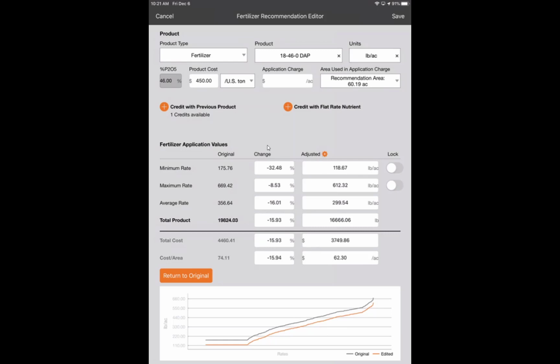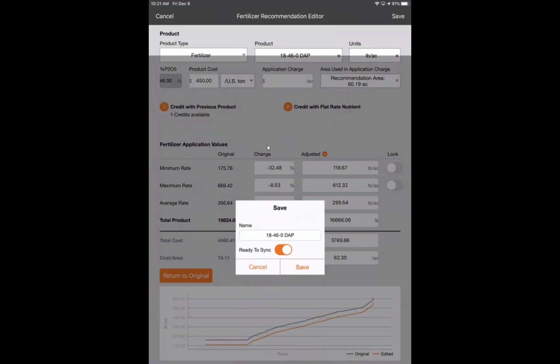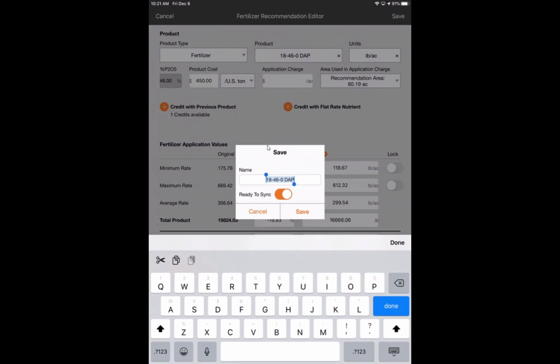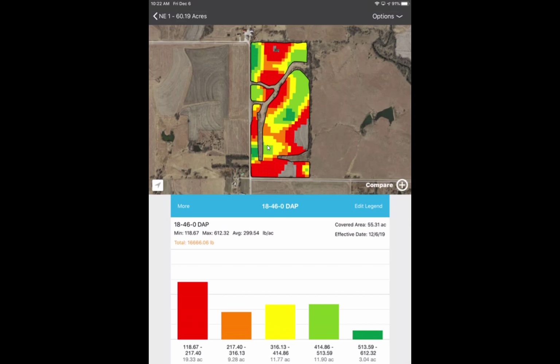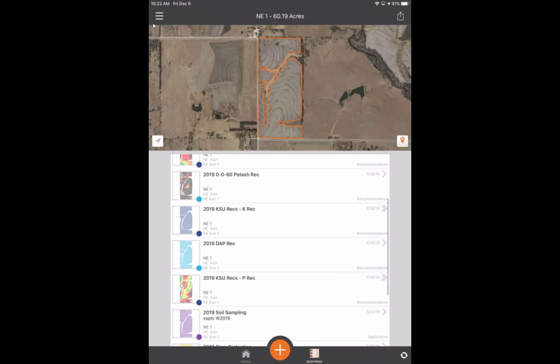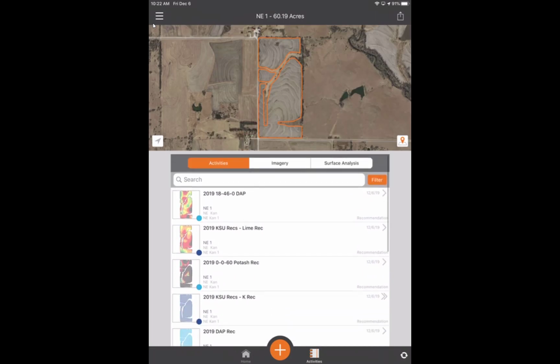And then once you create that recommendation and you're satisfied with everything, you can hit the Save button in the top right, and this will save that as that recommendation name for what the default is or whatever you enter there. And now you've got a product recommendation. So if I hit the back button here and scroll up to the very top, I've got my DAP. You should see it showing up right here.